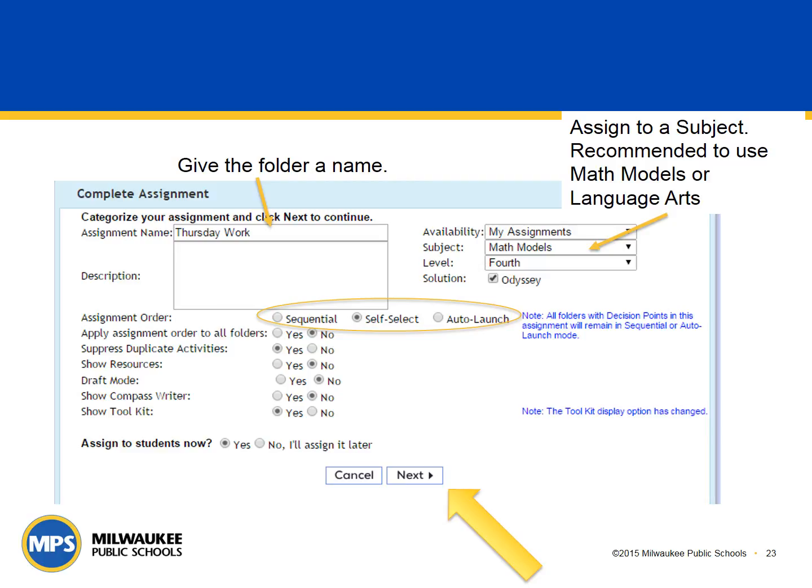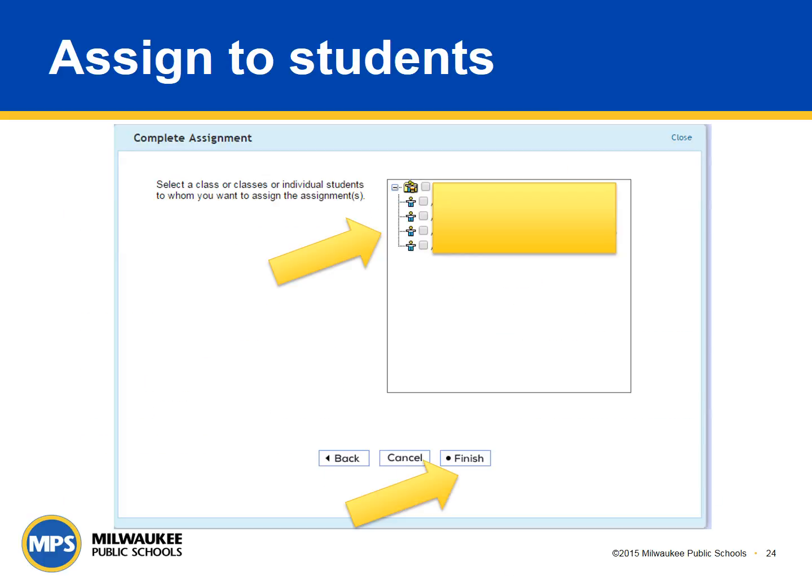Then underneath, you have a choice of assignment order to be sequential, self-select, or auto-launch. That is up to you to decide what you would like the students to work with. When you are done, click Next. You will get one final pop-up that allows you to add this to a whole class or to individual students. Put a check mark next to the names or the whole class, and then click Finish.